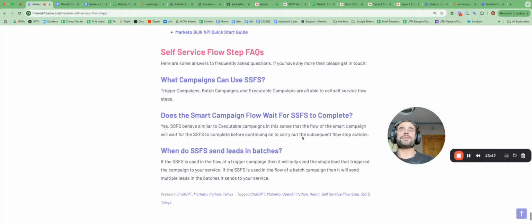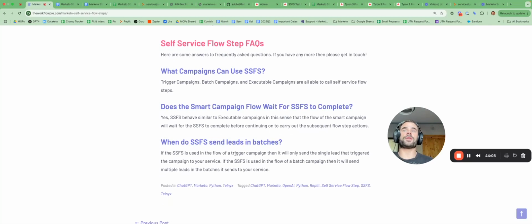And then finally, there are some self-service flow step FAQs that you can read about here in your own time. They behave similarly to executable campaigns in that the flow of a smart campaign will wait for the self-service flow step to complete before continuing down to the subsequent actions in the flow. If you use the self-service flow step in a trigger campaign, it'll send one lead in a batch. But if you use it in a batch campaign, it can send up to 1,000 leads in a single batch to your service. And they can be used in trigger, batch, and executable campaigns.